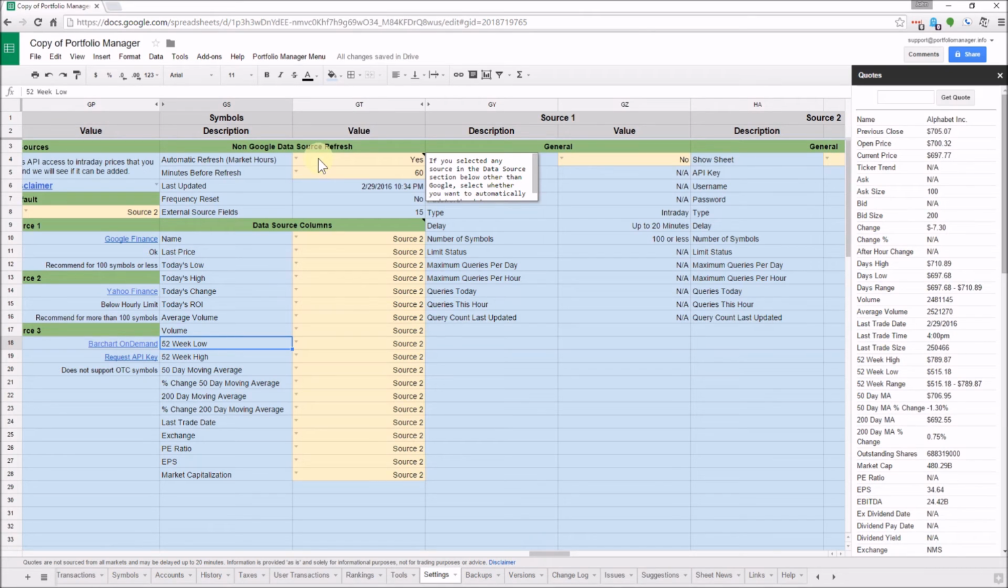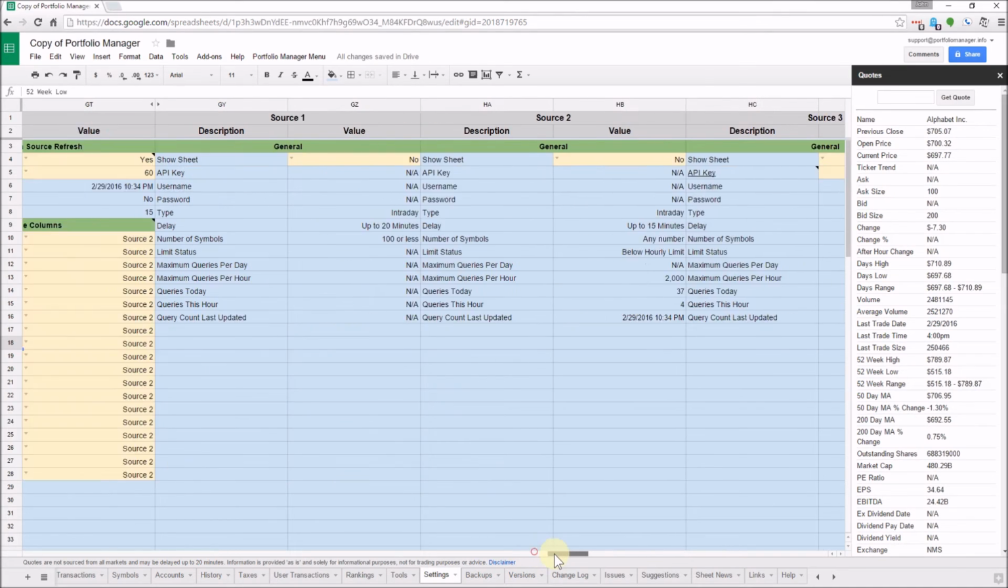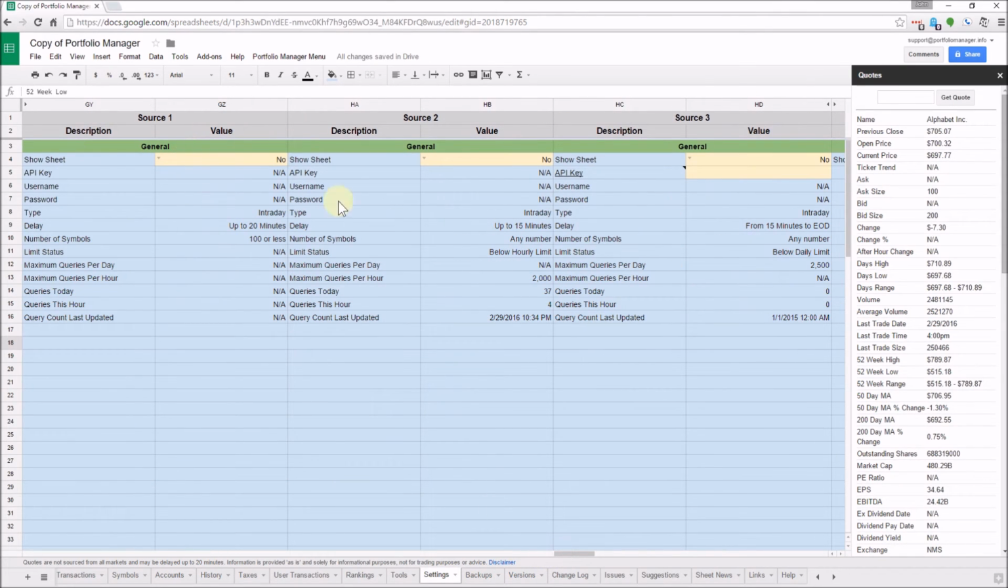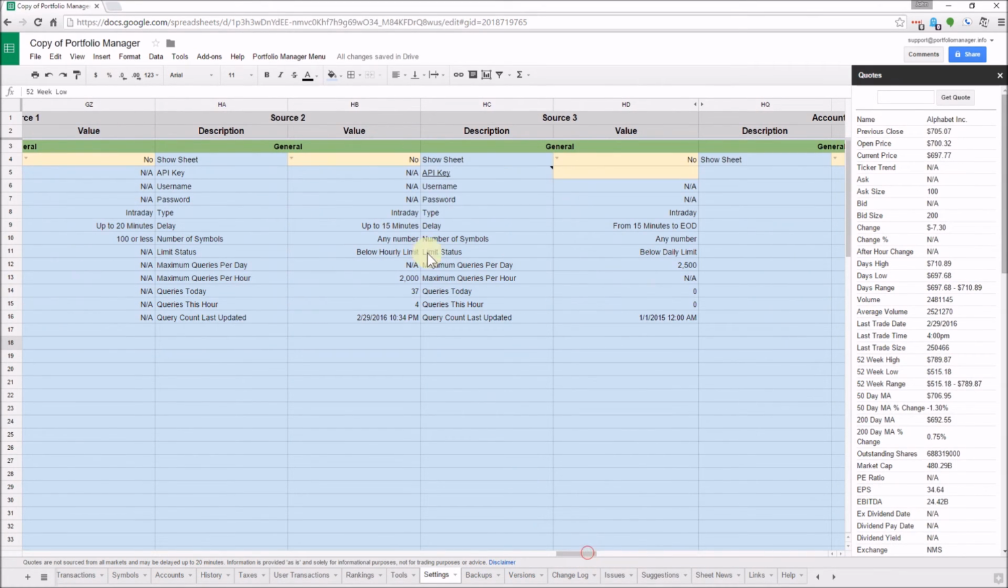If you're not selecting Google, which is source 1, then you can specify how often the pricing data will update here. And here's some information on the different sources available. Some sources may require an API key, and there'll be a place to enter those.